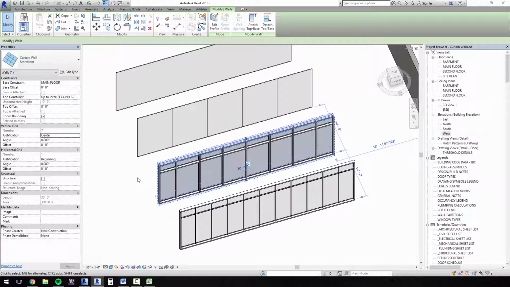This concludes part 1 of curtain walls. Be sure to view part 2 on curtain walls, where we'll show you how to customize these walls even further.